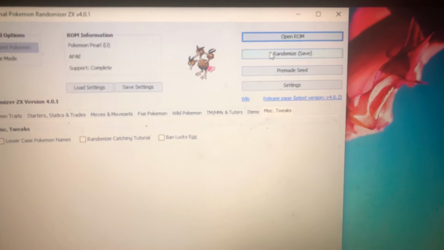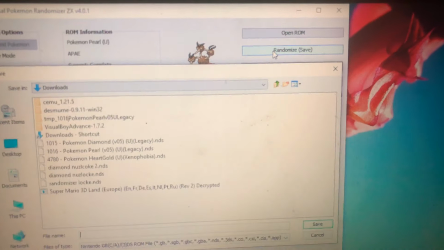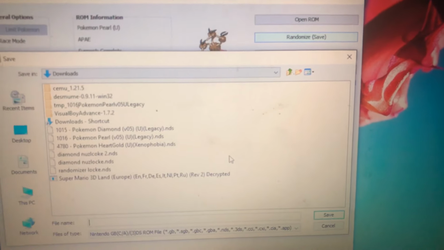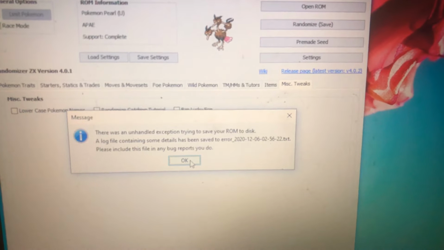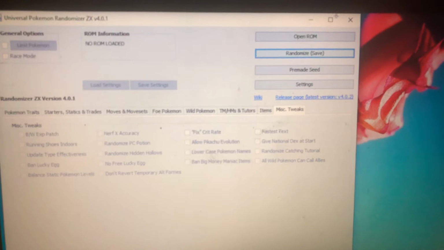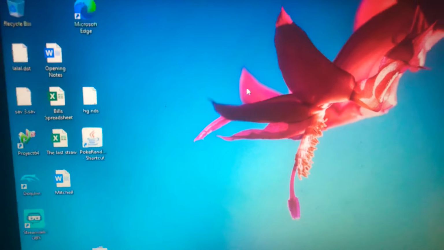Once you're completely done with the randomizer, setting it up how you want, you'll hit randomize save, and then call it whatever you want. I'm just going to call this one L, and then it should save to wherever you saved it to, just whatever your name was.